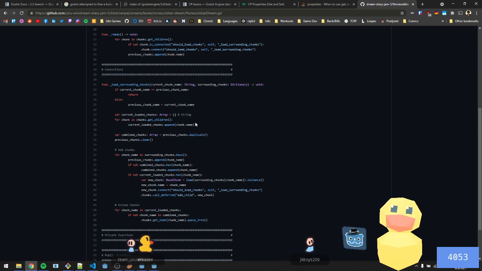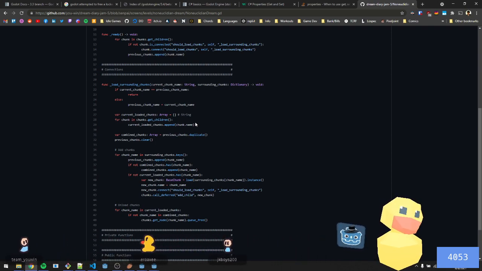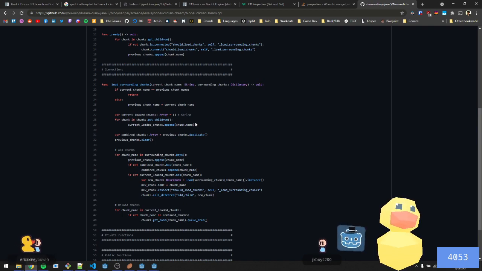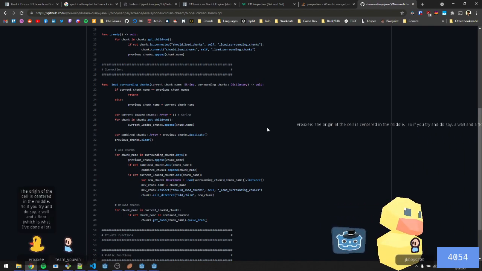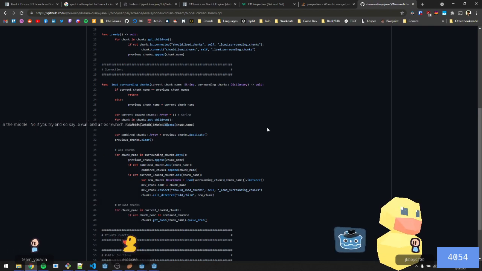So this is basically like a really big grid map. Not really, actually, now I'm thinking about it. It stores things in a 3D grid so that you have an infinite world, more or less, but it's not like a grid map, I suppose. The origin of the cell is centered in the middle, so if you try to do, say, a wall and floor, which is what I've done a lot.